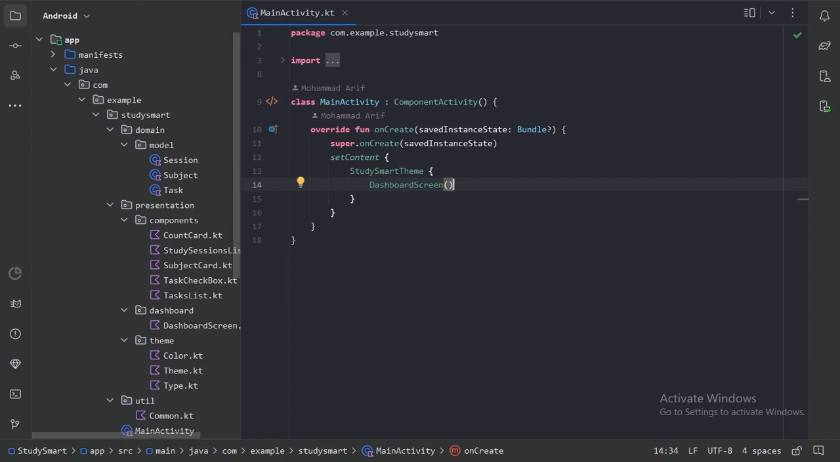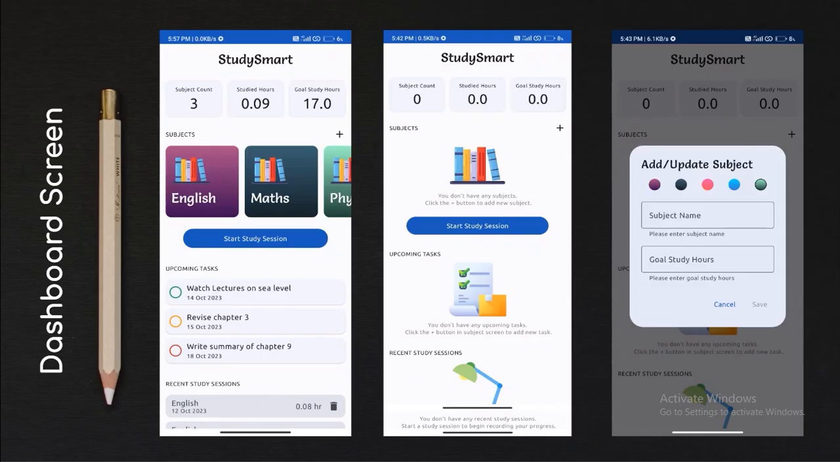So we have designed our dashboard screen, but before moving forward to the next screen, first we will design this add subject dialog box, which will be used in this dashboard screen and also in the next screen, subject screen. So here we can see we have this add subject dialog. So we will design this dialog.